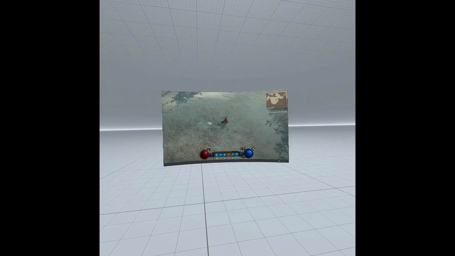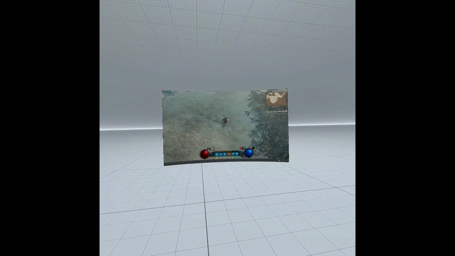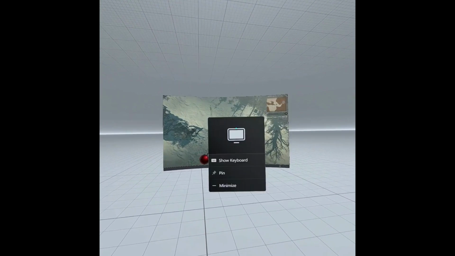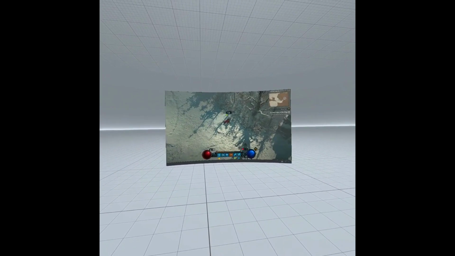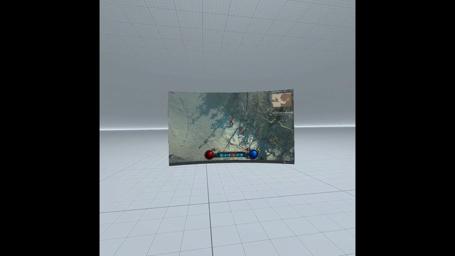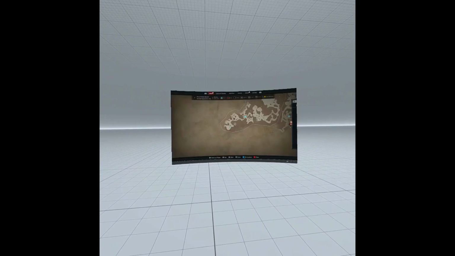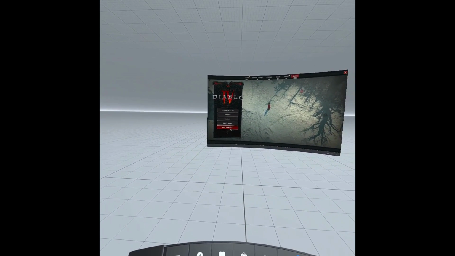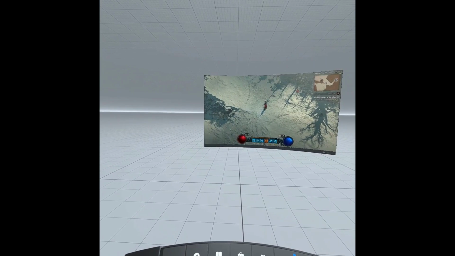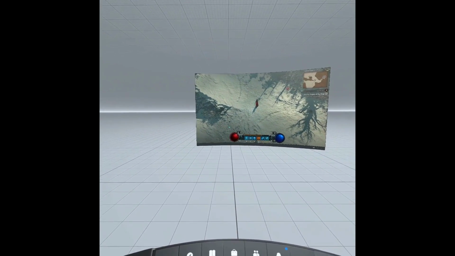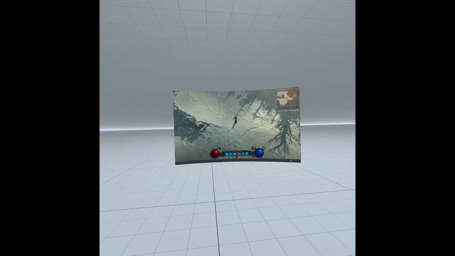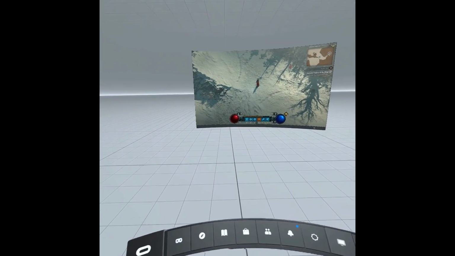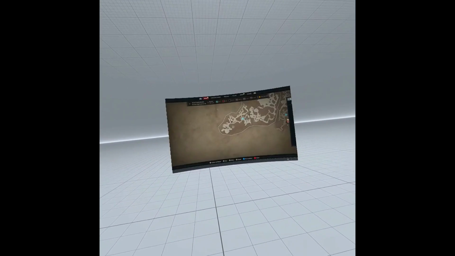You can straight away see that the performance is quite choppy here. And the dreaded pop-ups are back again. That was a short display of the gameplay using the Airlink.